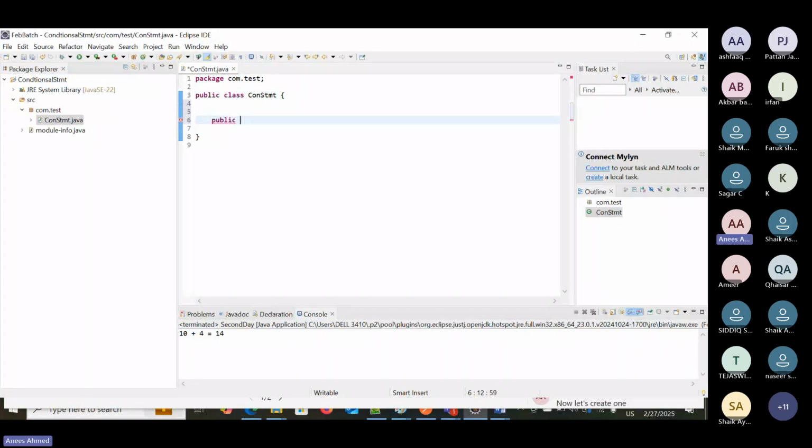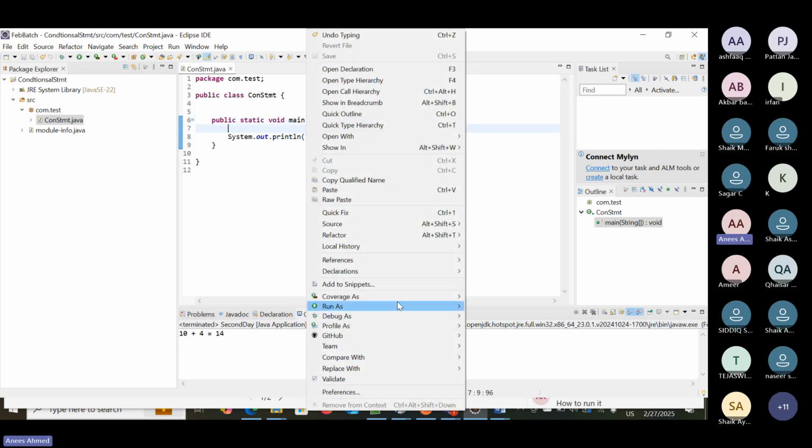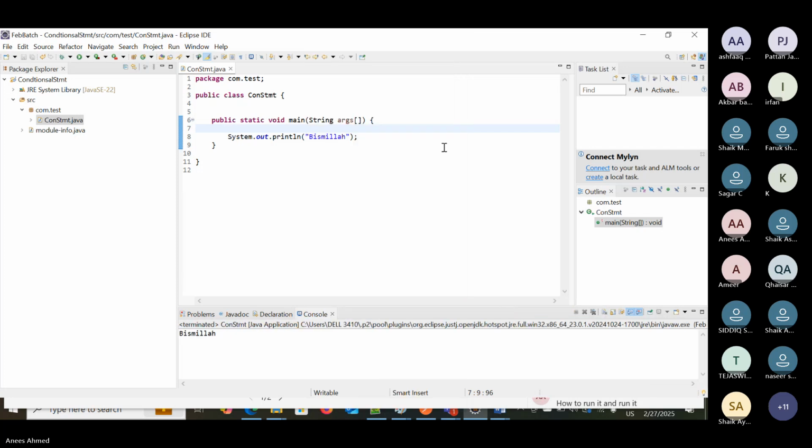Now public static void main(String[] args), and we need brackets. Just writing System.out.println. So just one statement. How to run it? Run it. Right, so it's working. So we need to proceed with yesterday's topic.